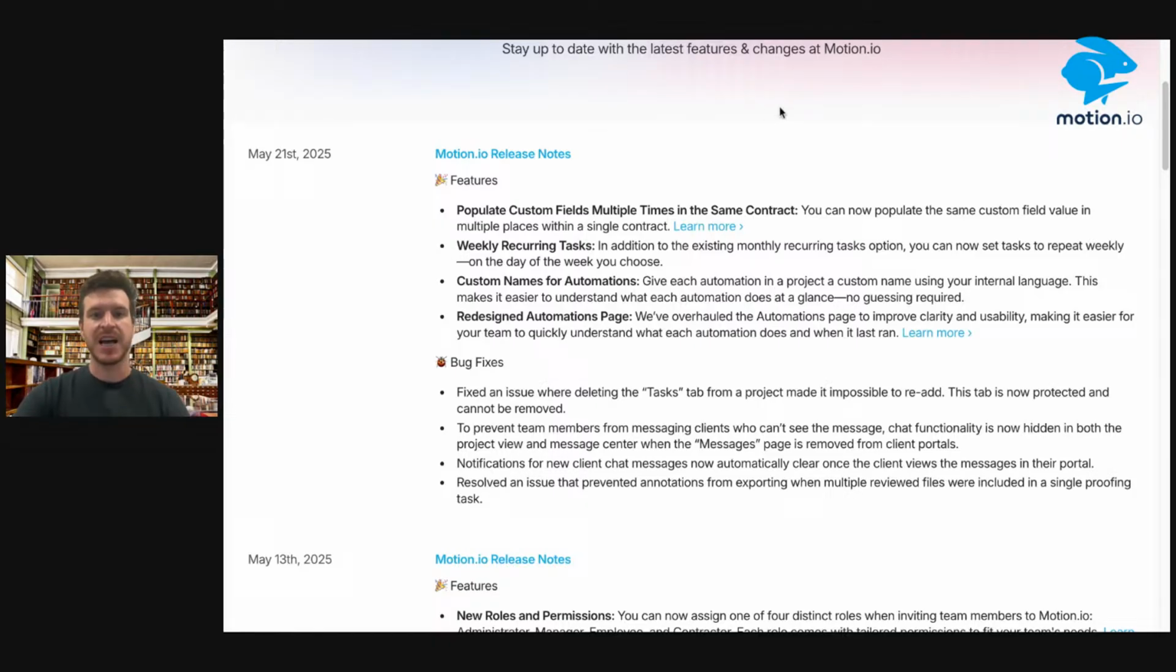Next down the list, we have weekly recurring tasks, and I'm going to show you how these work as well. Basically, with recurring tasks, if you have something that you need clients to do on a repeat schedule, and you don't want to have to manually create a new task each time, recurring tasks allow you to automate that process.